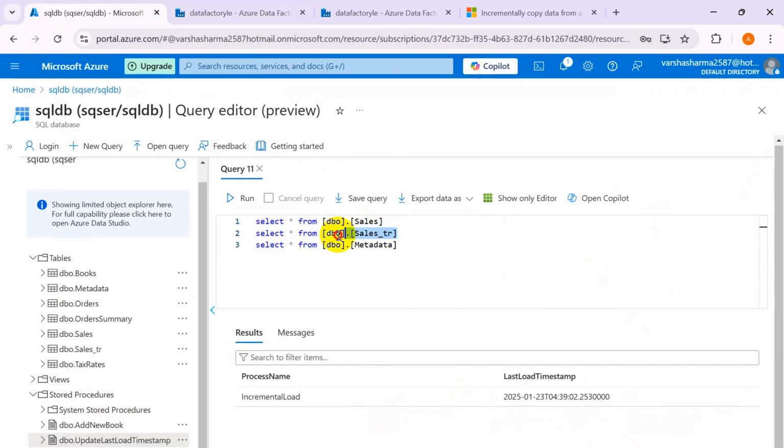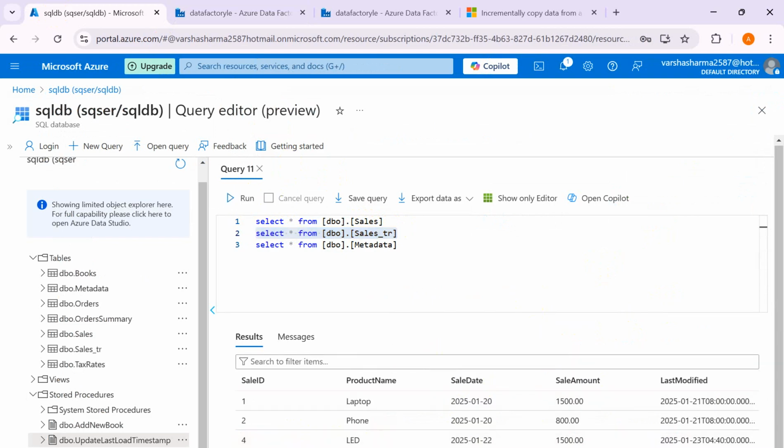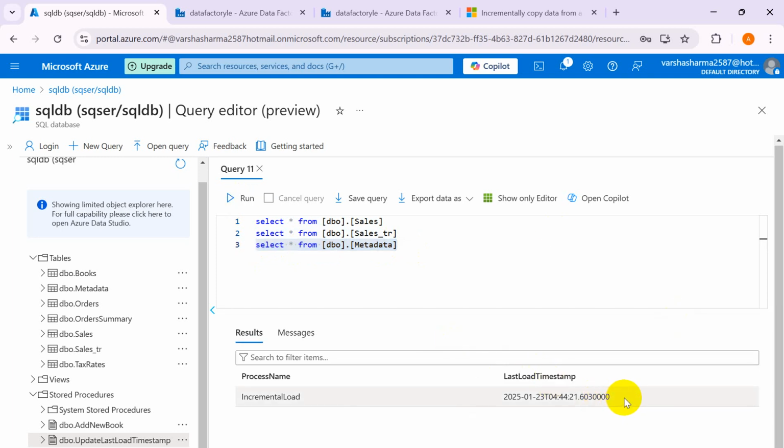Now it's time to check the records. You can see the target table, so there will be 3 entries in the target table. The LED record got loaded, right? And if you see the metadata once again, this last load time is also updated from 4:39 to 4:44 a.m., right? So this has completed the case study.